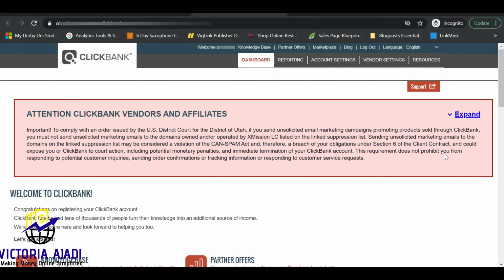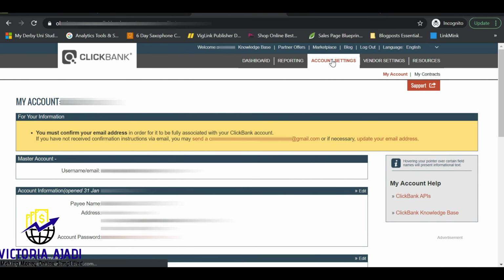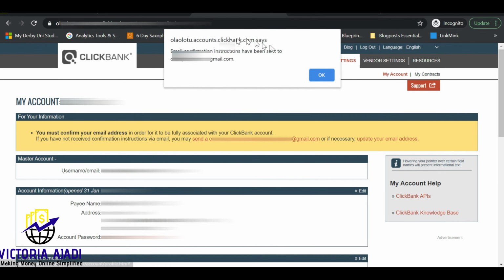your account details. So we're on the dashboard now, and you can see we've got different things up there. All you need to do is click on account settings. Under the account settings, you'll be able to see your details, your name, address, password. You'll be able to change your password and all that. And then one thing that you need to do is to confirm your Clickbank account. Click on send a confirmation email to your Gmail.